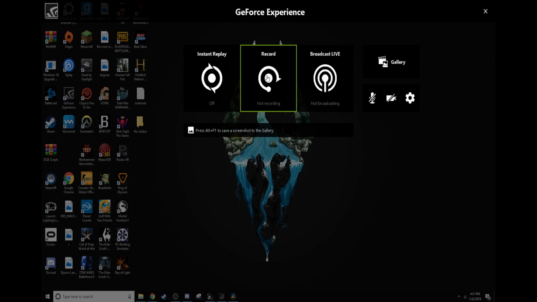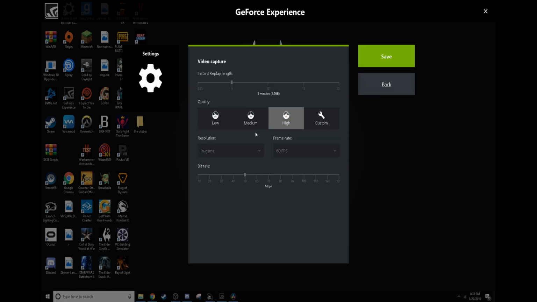And recordings, here's a big one. And then start, if you want to start it, settings. You can do low, medium, high, or custom, whatever you want to do. Like in-game, that's the resolution, FPS, and the bitrate.